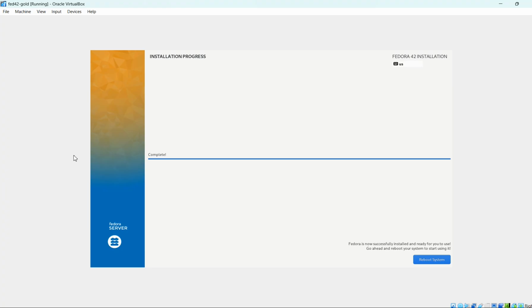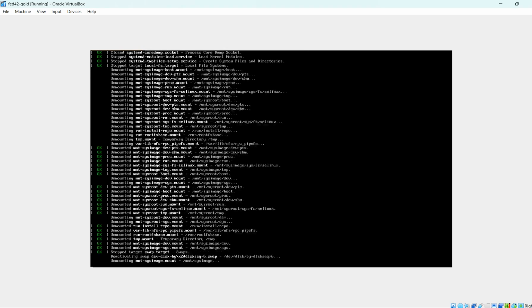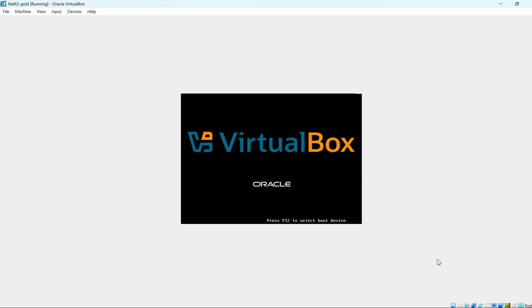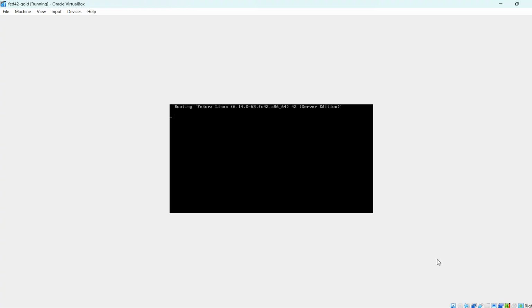Yeah. Now we can see it's complete. It successfully installed all the packages. Now we are ready to reboot the system. Click on reboot system. Now click the first one, server edition. It will boot up from the hard disk.